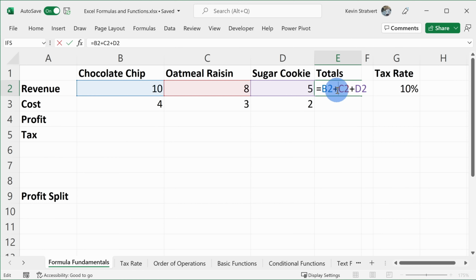When I click back into the total cell, here you'll see that Excel uses different colors. So here you'll see blue on B2, and this is also highlighted by blue. Here C2 is red, and here you see red, and here's purple, and here you see purple. So the colors here in the formula correspond to the cells that they're referring to. Now, of course, typing in a cell reference works, but it also requires quite a bit of effort.